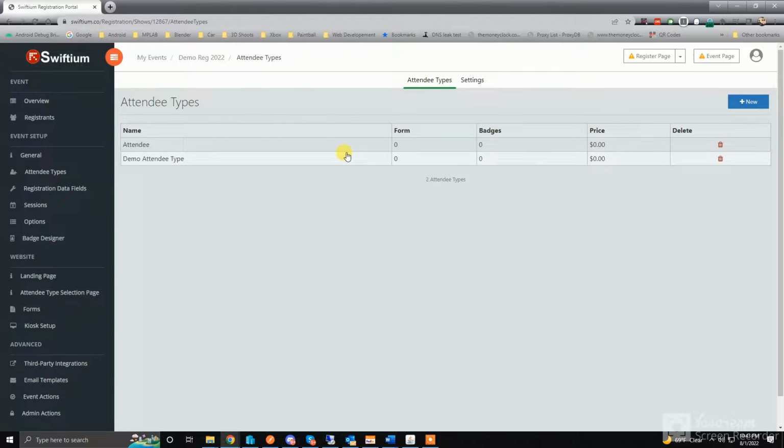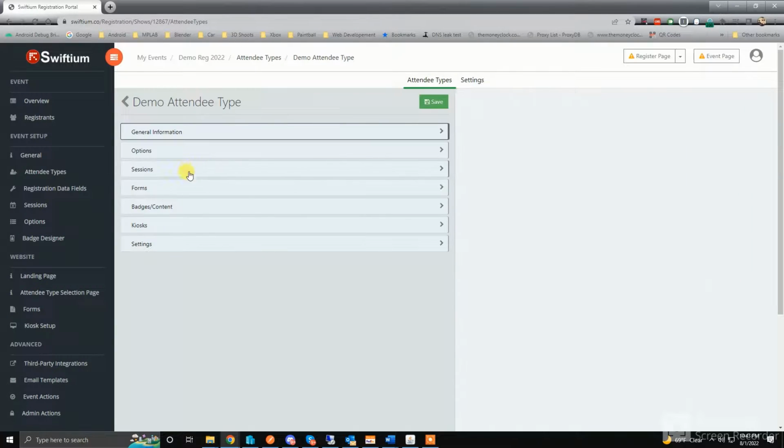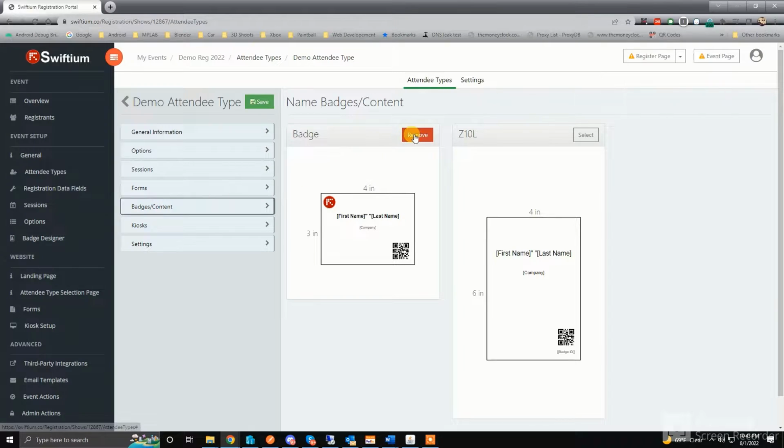Open the settings for the attendee by selecting the row and switching to the Badges/Content tab. Press the Select button to associate the badge template to the attendee type. Lastly, press the Save button. At this point, the system is configured and ready to begin generating badges.